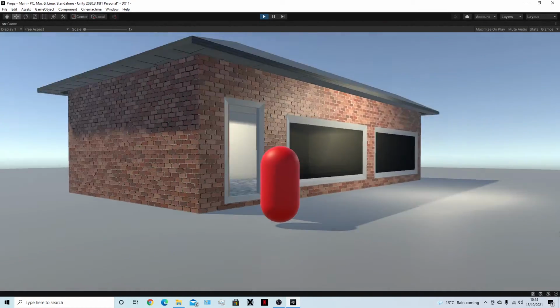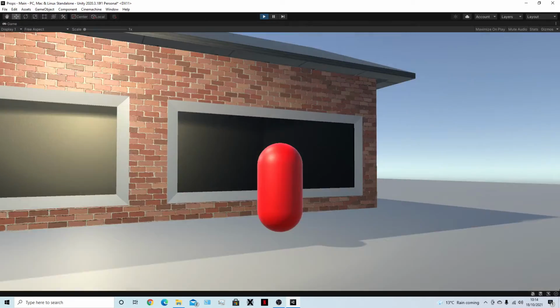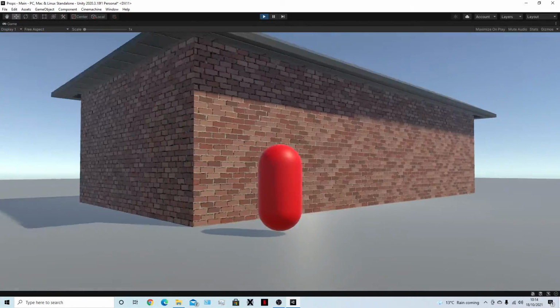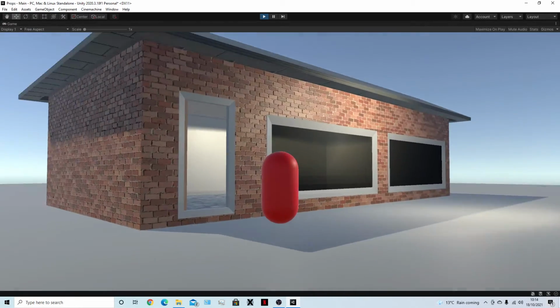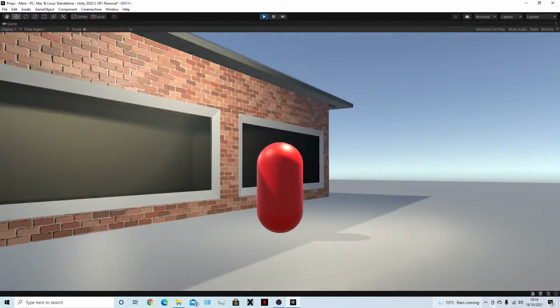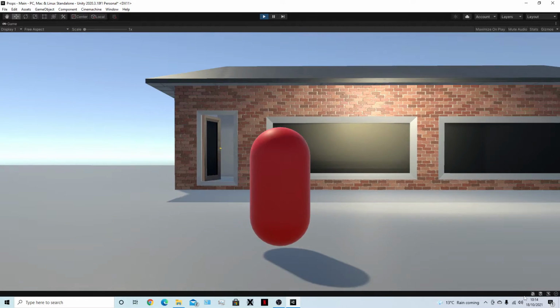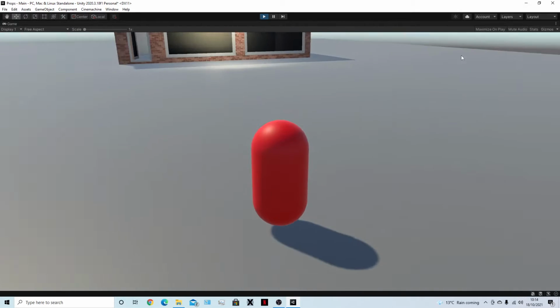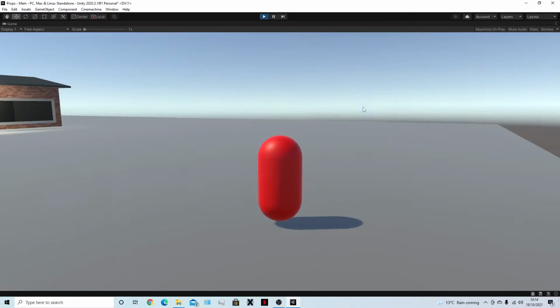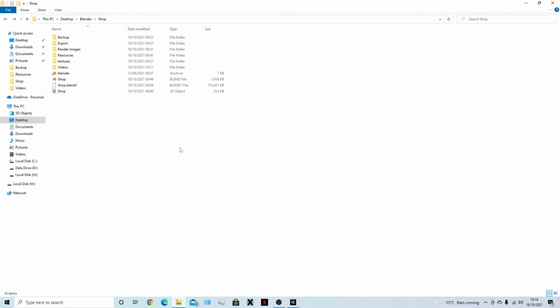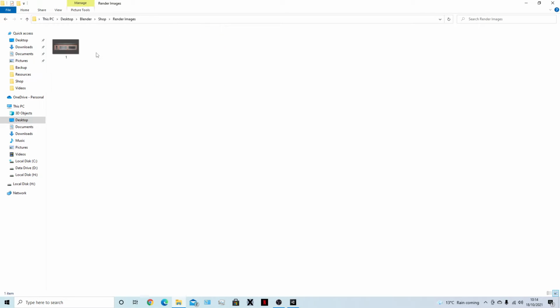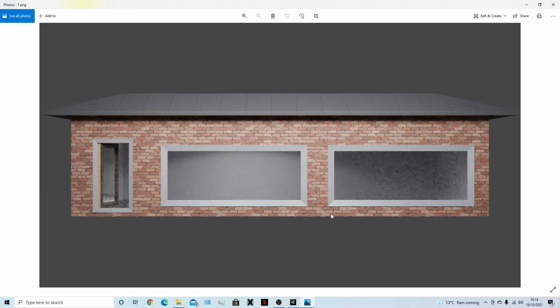So this is what the front looks like, this is what the sides look like, this is the back, and this is the side. That's the front again. So this is what it's going to look like from far. Let's look at it from afar. So yeah, anyways, let's just finish what we're talking about. So yeah, render images. Let's just show you the one I rendered. It's not that great, but this is what it's supposed to look like.